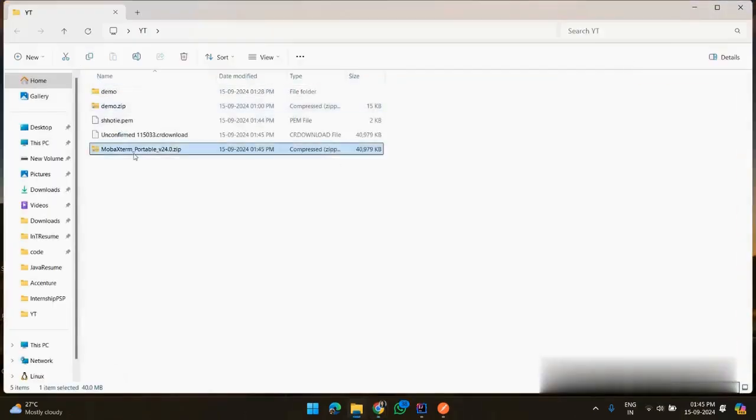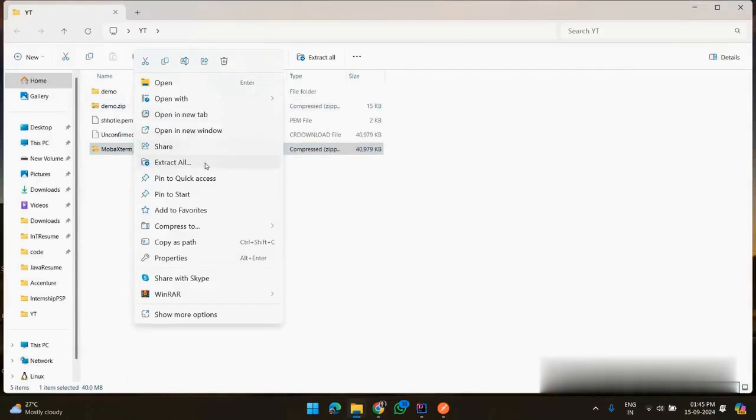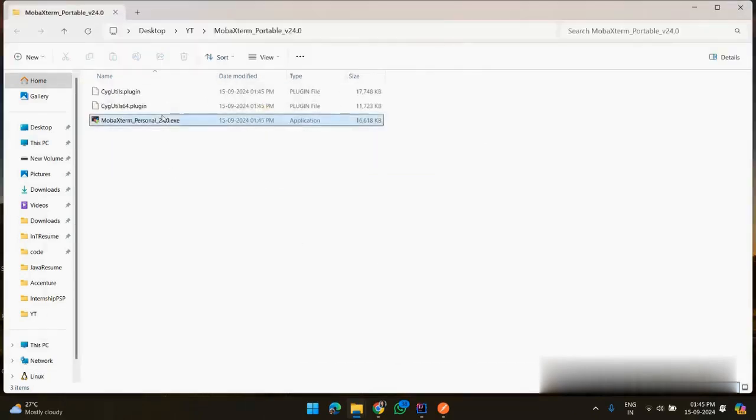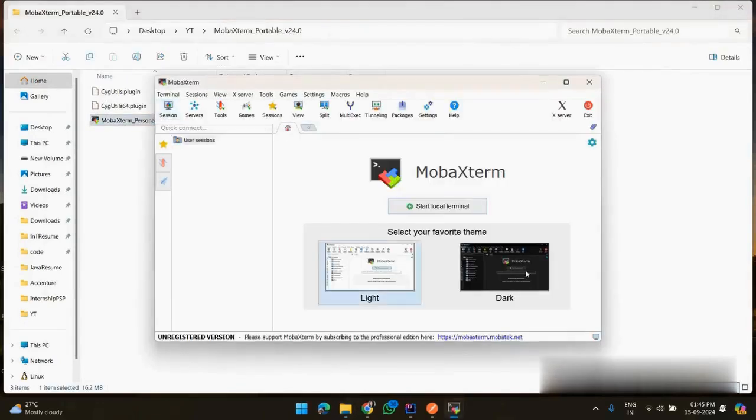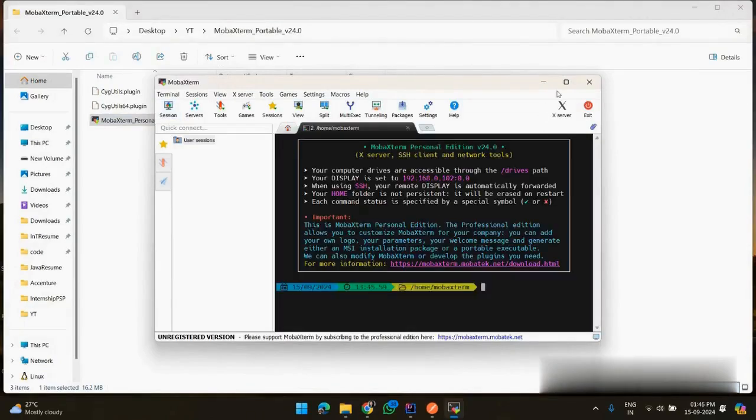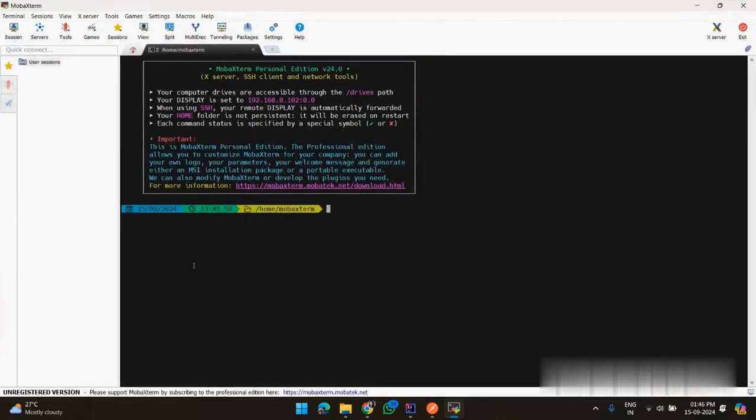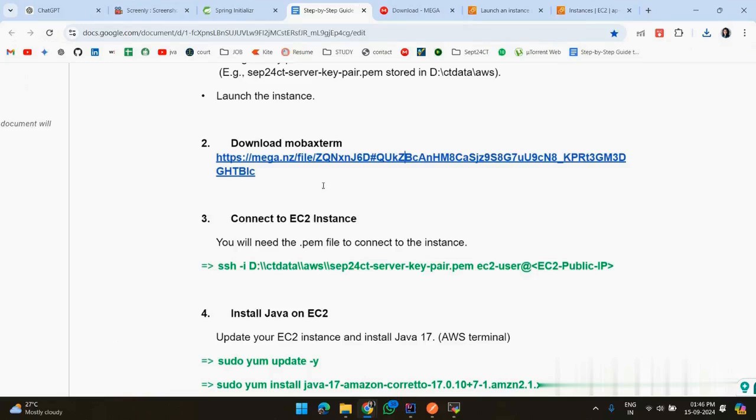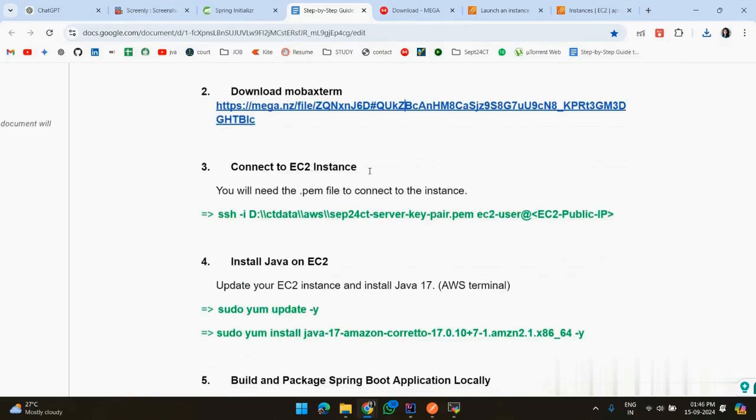Now the next step is, I'll be giving you this link so that you can also have this. Connect to your EC2 instance. You will need a .pem file to connect to your EC2 instance. Just copy this, this, and here you have to provide the location of your key pair.